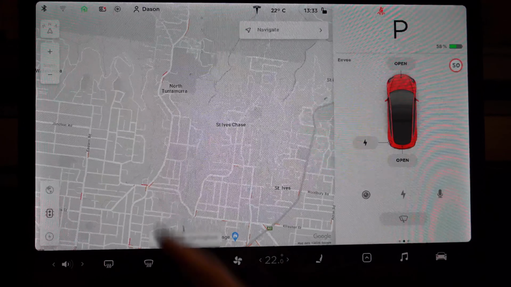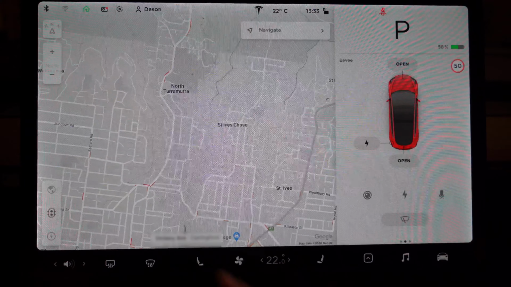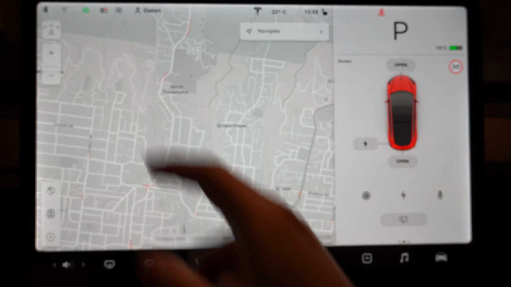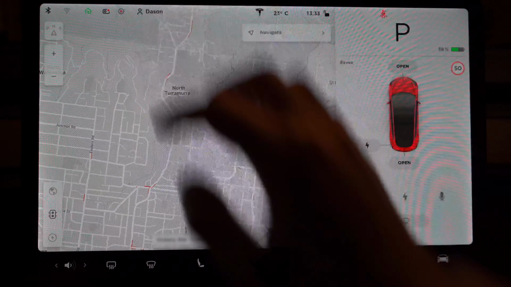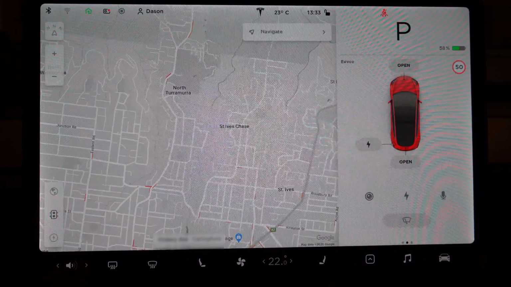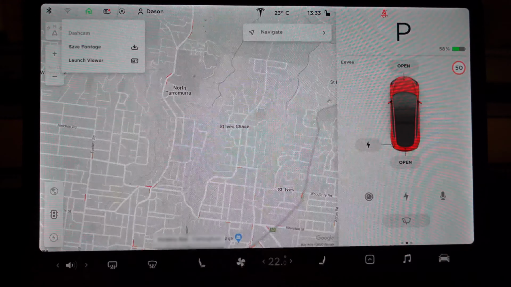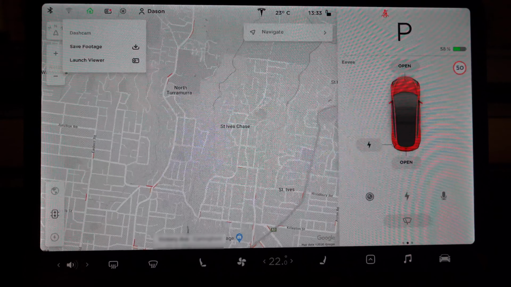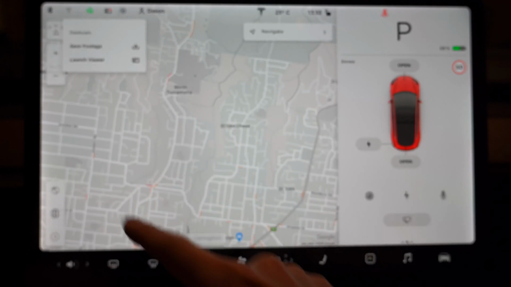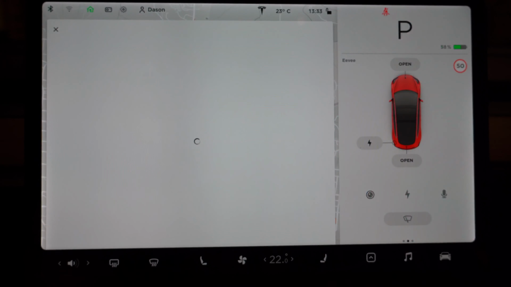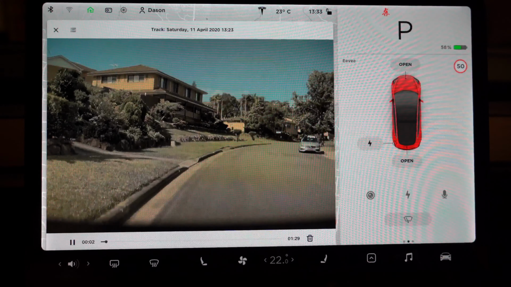At the top left corner, you'll see the Dashcam icon, and then to the right of that is the Sentry mode icon. They've changed the Sentry mode icon. It looks kind of like a sun. If you turn it on, it's like a sun with a red dot. So let's turn that off. To get to the Dashcam Viewer, you tap the Dashcam icon, and then there's Launch Viewer. This menu only shows up if you are in park. If you're driving, tapping this icon will just save the footage. So let's go to the viewer, and I think it loads the latest video.